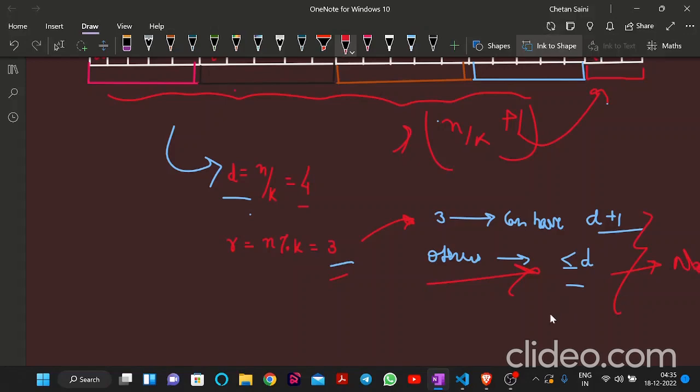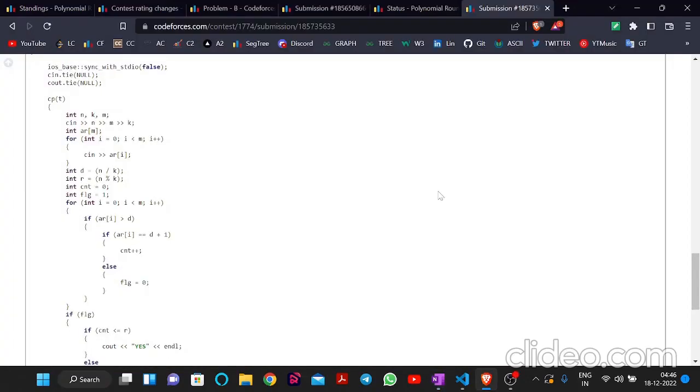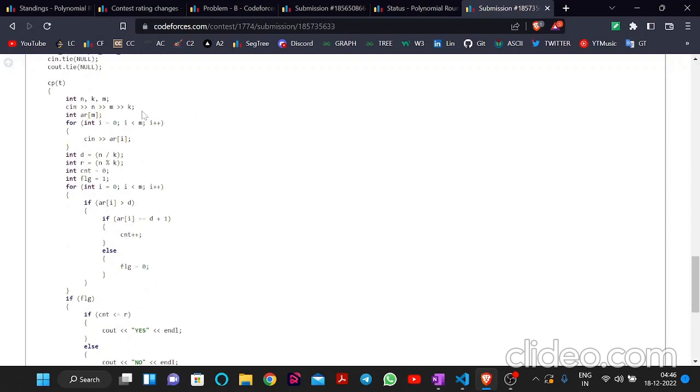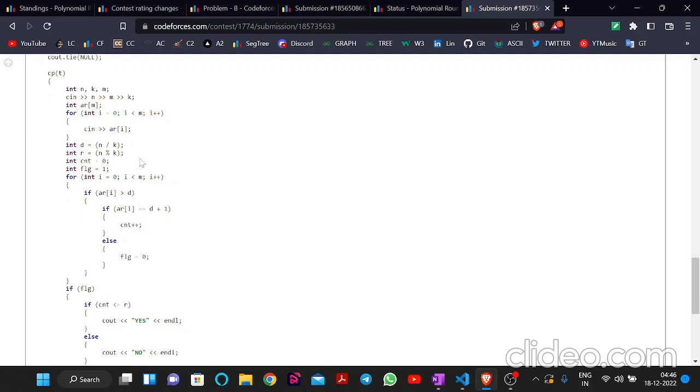So yeah, let's move on to the code explanation part. So this is the code for this problem. First we will take input of n, m, k, then the array, then the value of d will be n by k, the value of r will be n % k, then a variable count that will track how many array elements are equal to d plus 1, and a variable flag that checks whether there is any color which is not following both conditions.